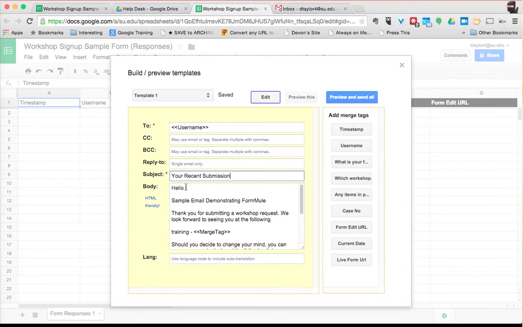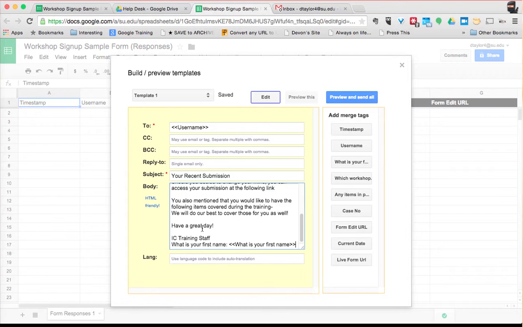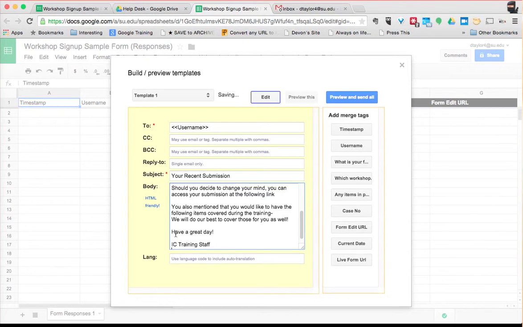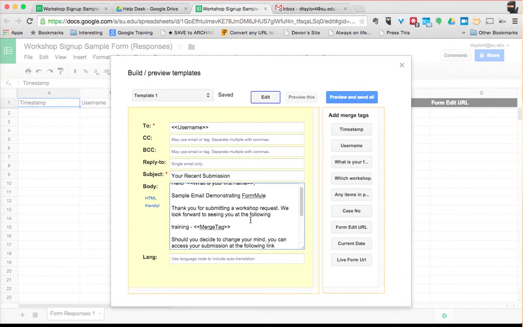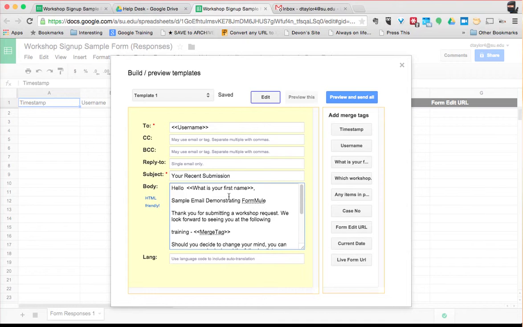Okay, so now we're going to put in the body of our email any of these things that we've collected. For instance, I asked for a first name, so I can say hello, and then this is what is your first name. Now unfortunately, whenever you insert these tags, if you already have information in here, it puts them all the way down at the bottom for some reason. That's just one of the little quirks that's in there. So we just copy or cut and paste it back into here. So now I have hello, first name.